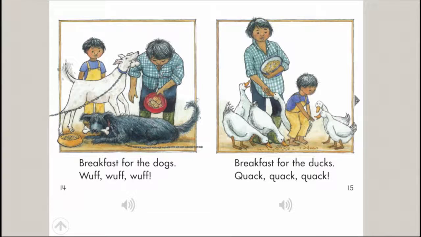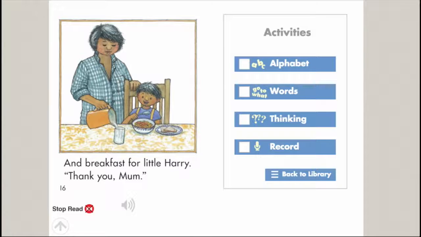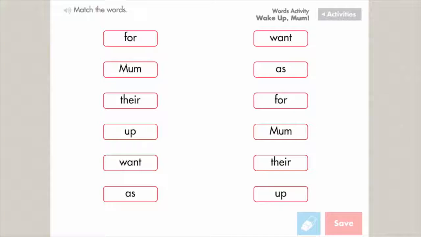At the end of the story, students complete 3 to 4 interactive activities that focus on the key areas of phonics, alphabet and words, comprehension, thinking, and fluency. Let's look at some of these. This is a matching activity reinforcing the high-frequency words from the story. Match the words.